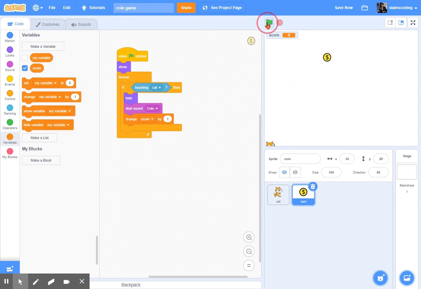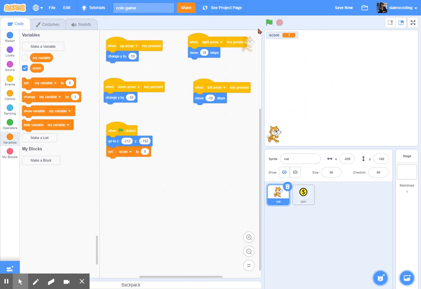So I'm going to click my green flag to start the game and I'm going to move my cat over to get it. And it should get rid of my coin. You'll notice the coin disappeared. I'm going to stop my game. I'm going to put my cat back. And I'm going to click my green flag and my stop sign again, just so I can see my coin.